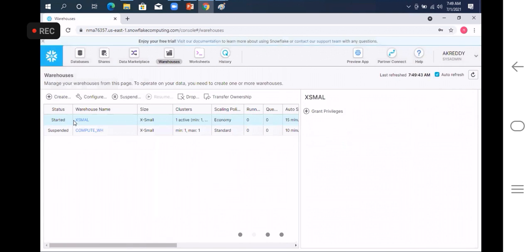So once you finish it, the warehouse is created. The warehouse name is extra small. If you select this and you don't want it, you can drop it. Drop means you can delete it. Presently it is in suspended mode, which means this warehouse is not running now. We are not executing any query here.